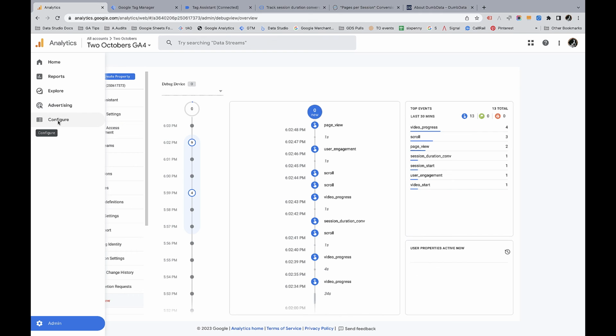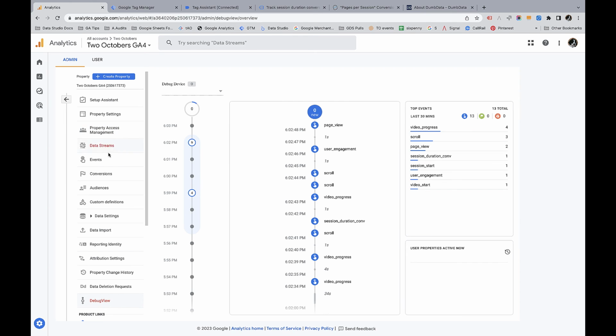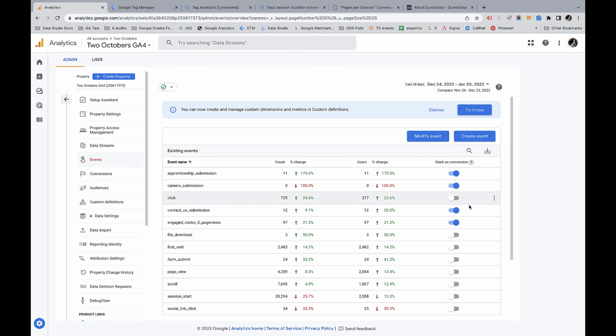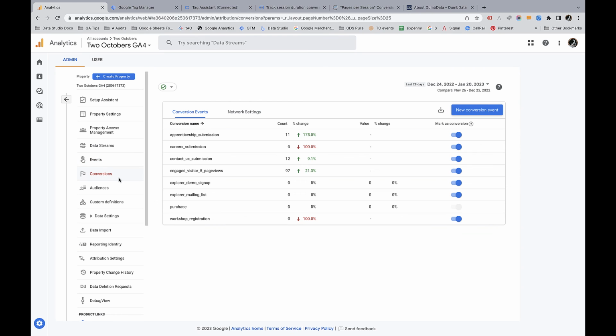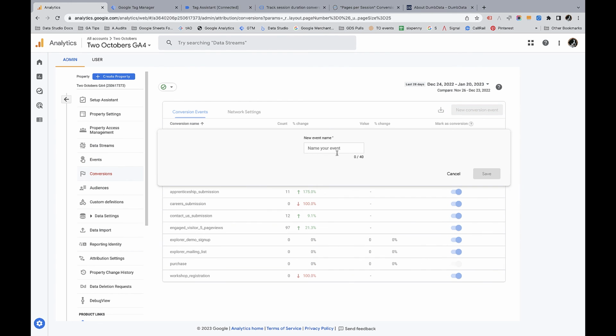There are a couple of different ways that we can do that. What I typically do is wait for the event to show up under events and then flag it as a conversion here. That probably won't happen until tomorrow. So the other thing that I can do is go up here and create a new conversion event, and I would just say session duration conversion. I don't actually want to save this because on my website, I don't really want this to count as a conversion. But if I save that, then when that event comes in, it'll be flagged. It'll count as a conversion.